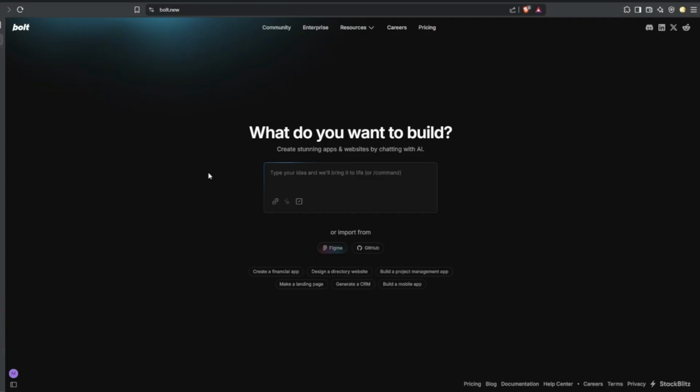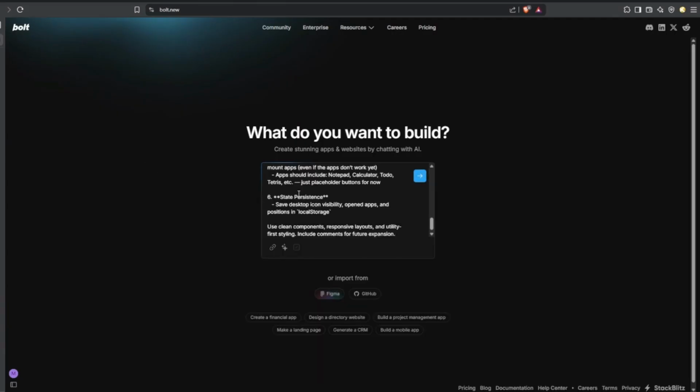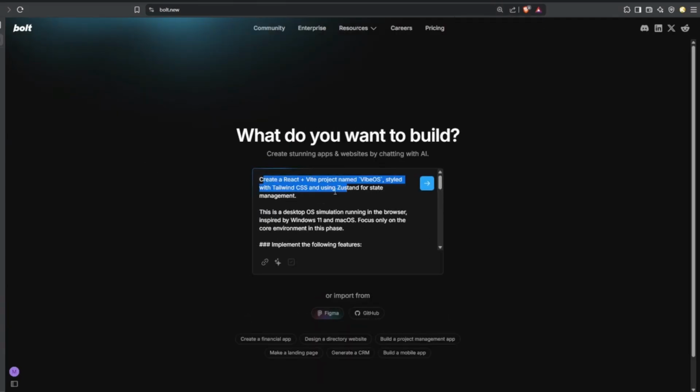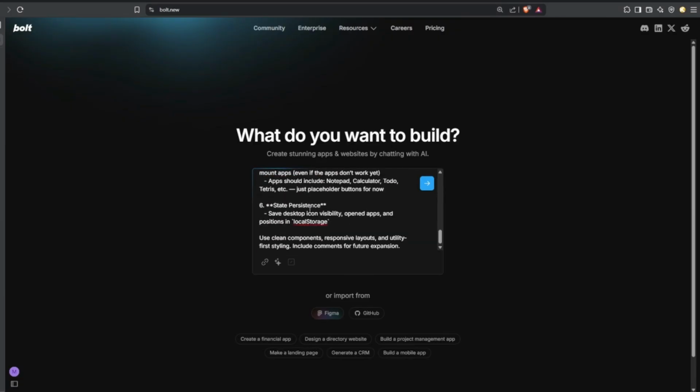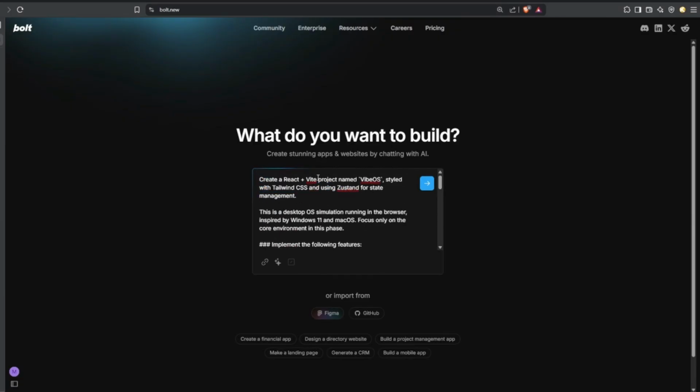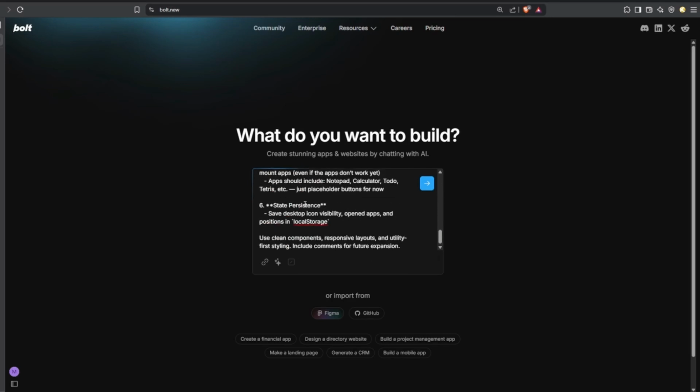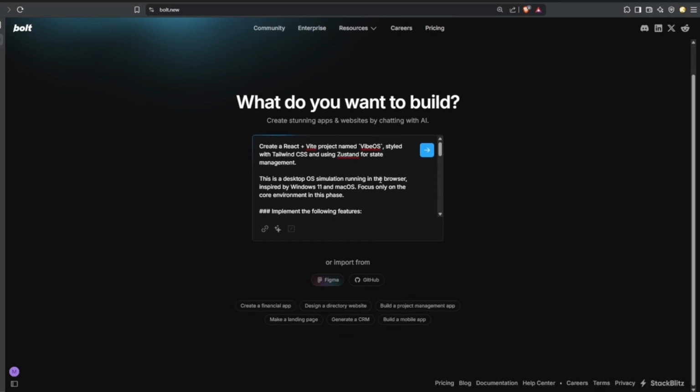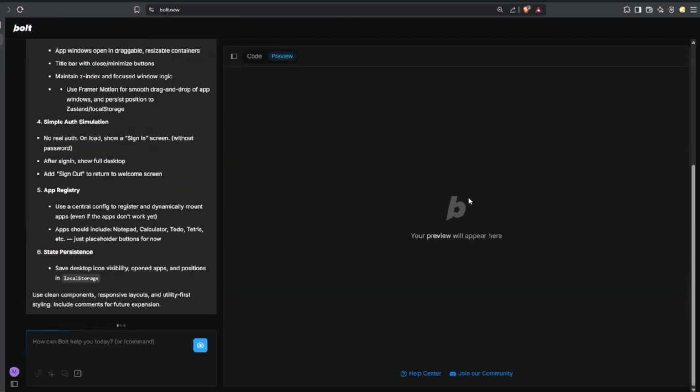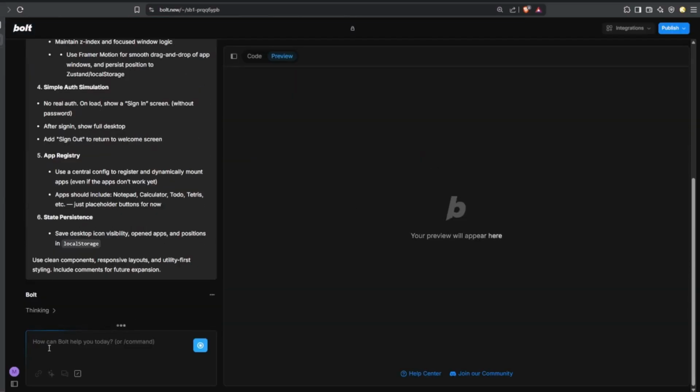I'm going to go to Bolt and paste my prompt here. So: create a React Vite project named Vibe OS. That's the name of the project. Using this for state management, and I added all these requirements here. I'm going to paste it, and then let it build the first phase.